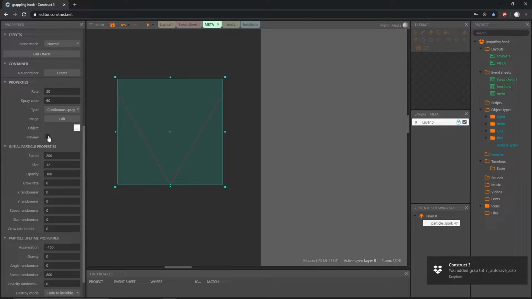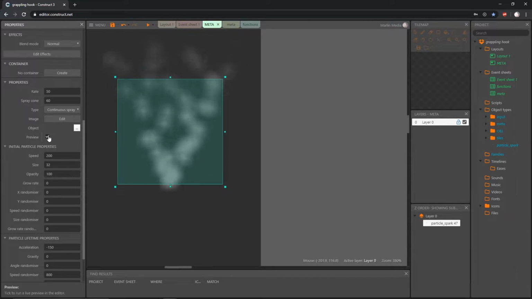So I'll hit preview. 50 is way too high of a rate, and it's on continuous spray. I'm going to change the rate to, I'll say 10, and continuous spray to 1 shot. And that spray cone, I'm going to widen it from 60 to 80. I'll hit preview, and the size is awfully big. I'm going to take it down to 3 pixels. That's what I'm looking for. 10 might be a little much. I'm going to go 8.